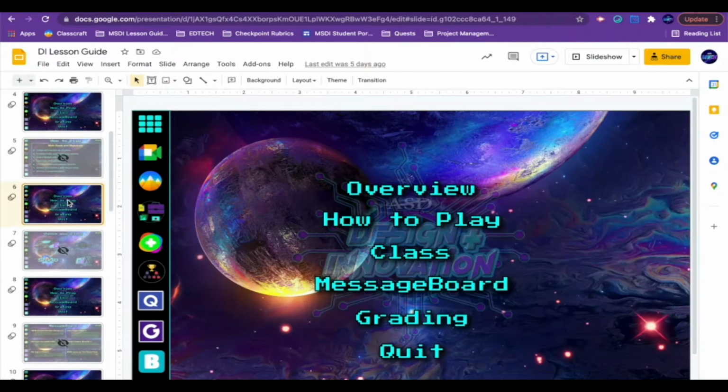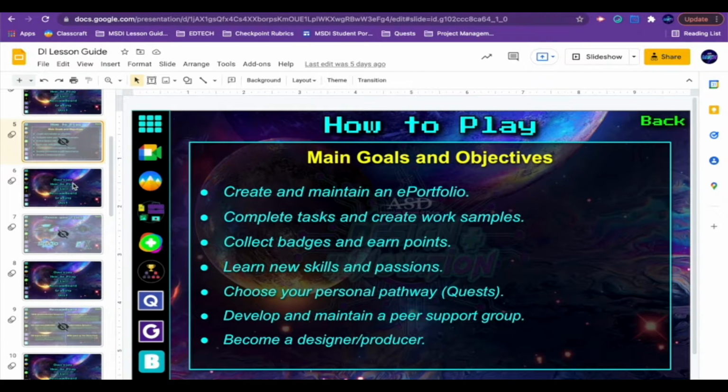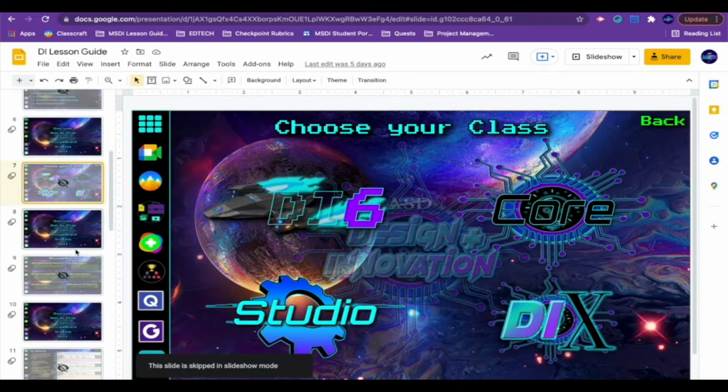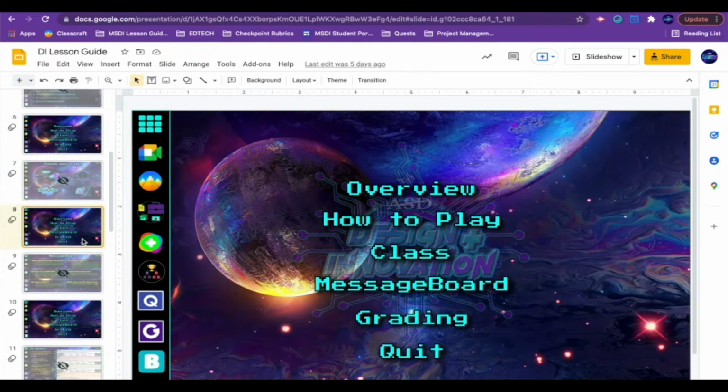Okay, let me go to the other slides. So we have how to play, and then choose your class. Oh, this is really good. I like this particular slide because before there would be lesson guides for each class, and so now I like how everything is just put together in one lesson guide. So again, love that design.